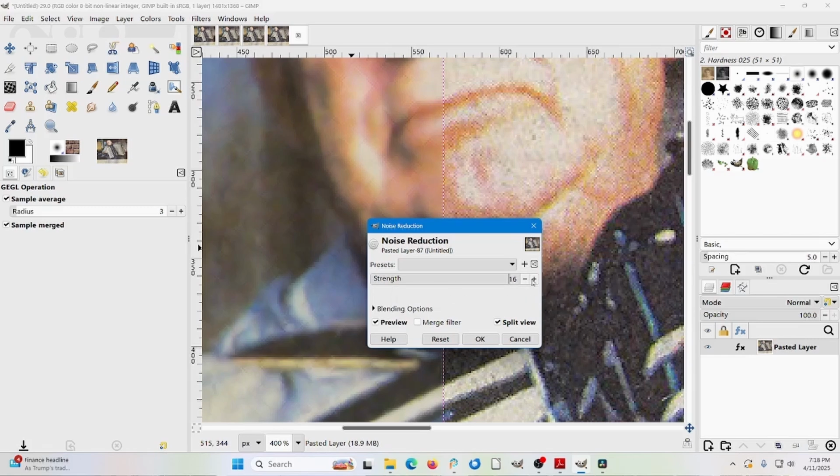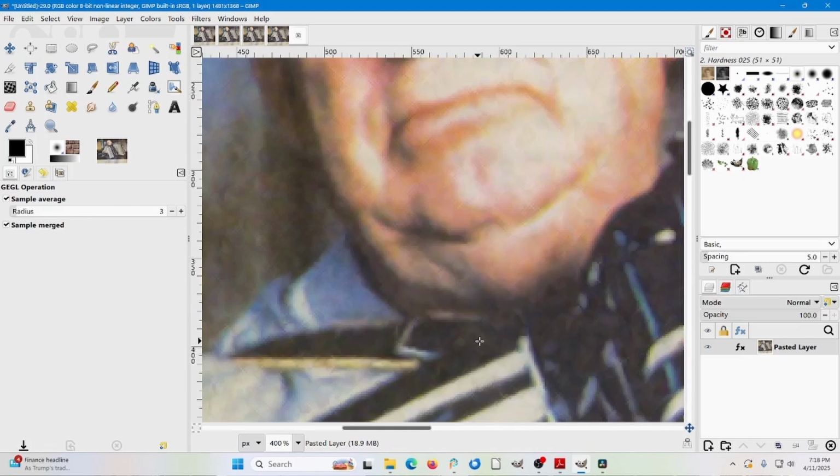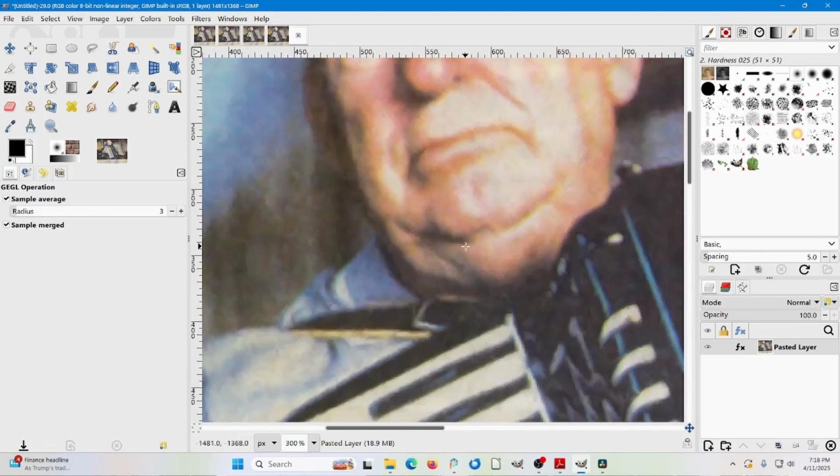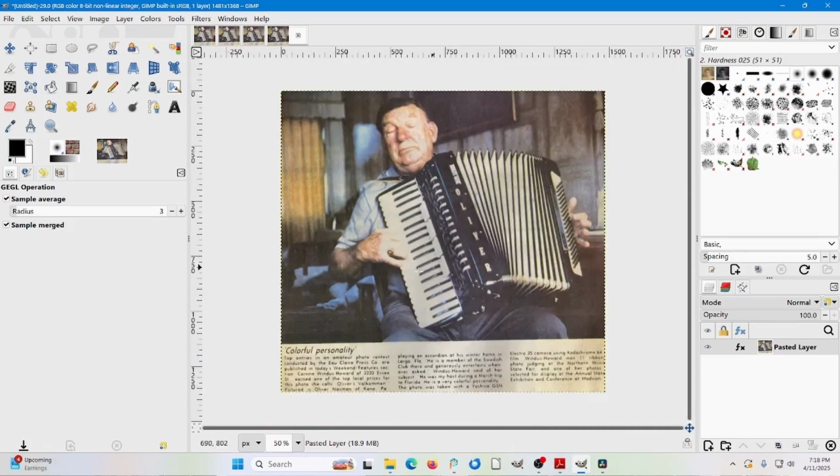I'm going to go with 16 this time. And then I'll turn off the split view. Then I'm going to say OK, and I've reduced the noise. Now I'm going to zoom out again, and this has improved that area quite a bit.